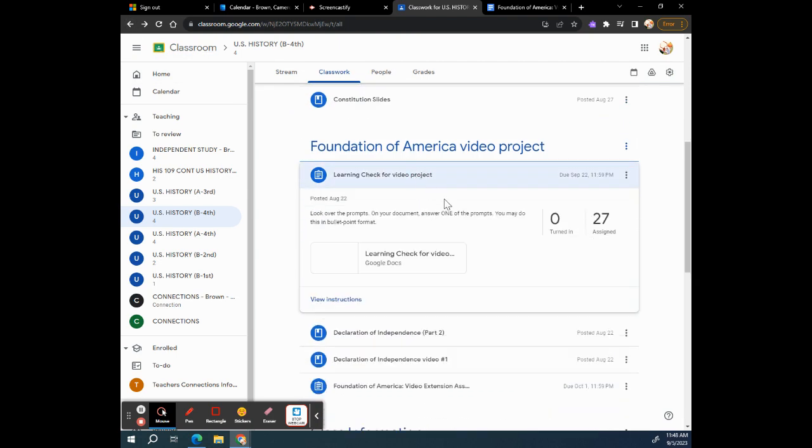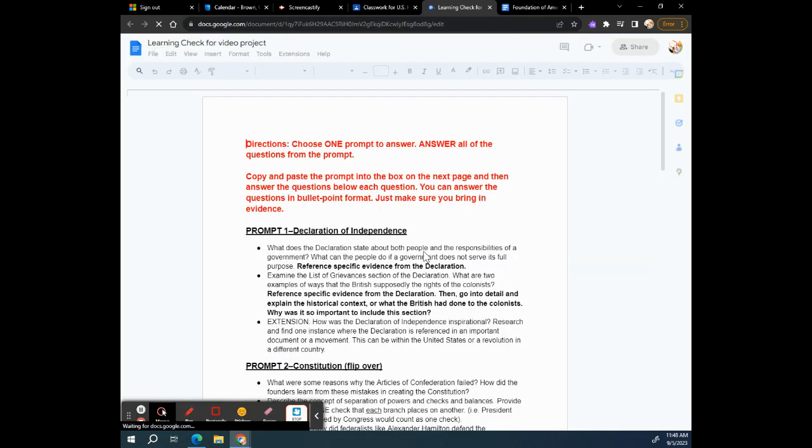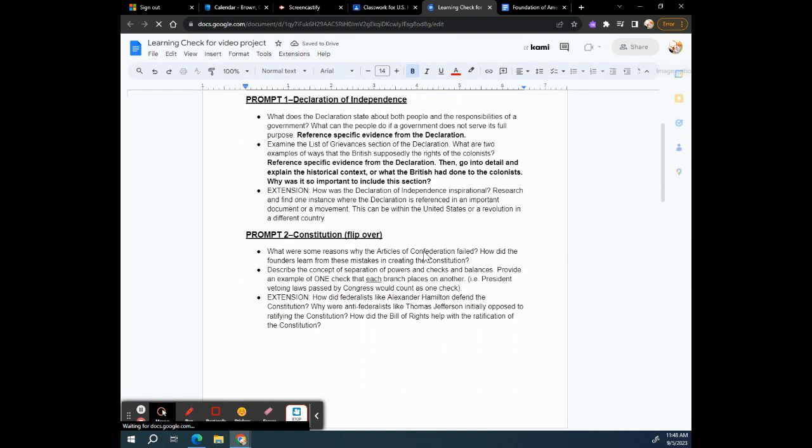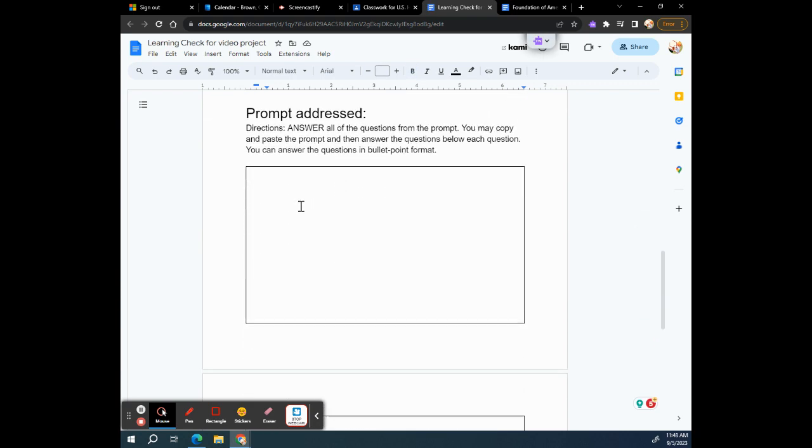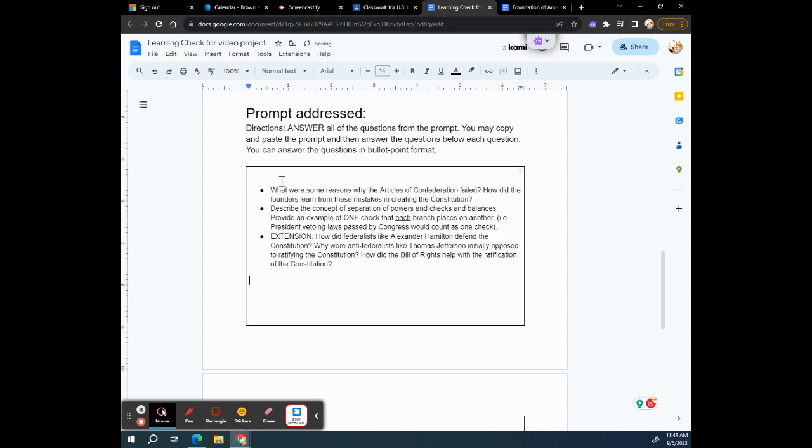The learning check, if we go back to our little tab here, the learning check for video project, is just a Google Doc, and you answer the questions. So let's say I wanted to talk about the Constitution and do prompt 2. All you would have to do is copy, and then down here, paste the prompt. And all I want from this is that you answer it in bullet point format.